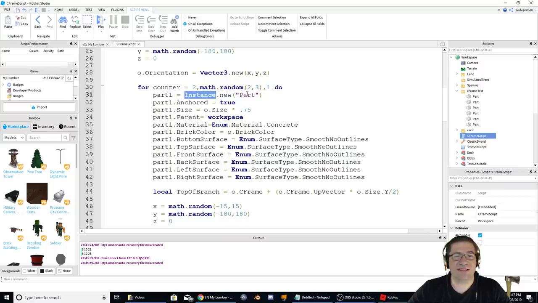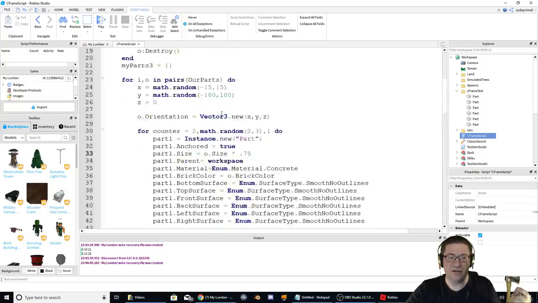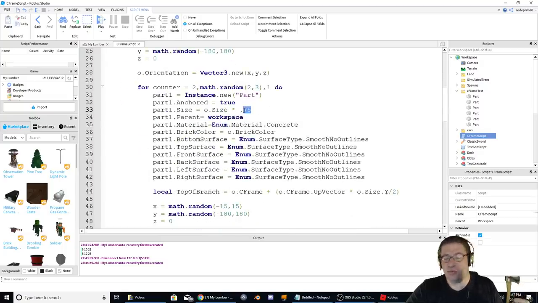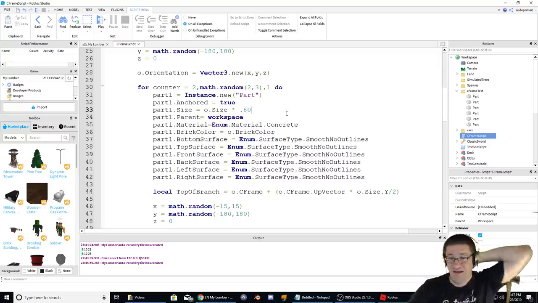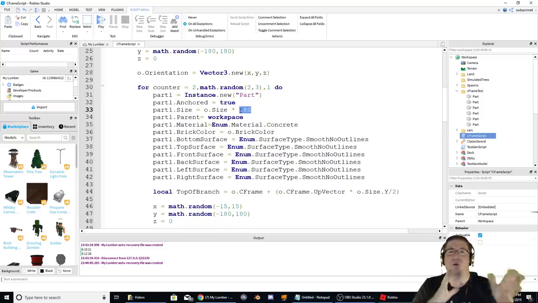Part1 equals Instance.new. We create a new part. We say that that part is anchored. Our size is equal to the original size of the first part, the one that we're looping through up here, times 0.80. So we want it to only be 80% of the original size. And we could randomize that. I'm not going to do randoms right now. So it's just 80% of the original size.